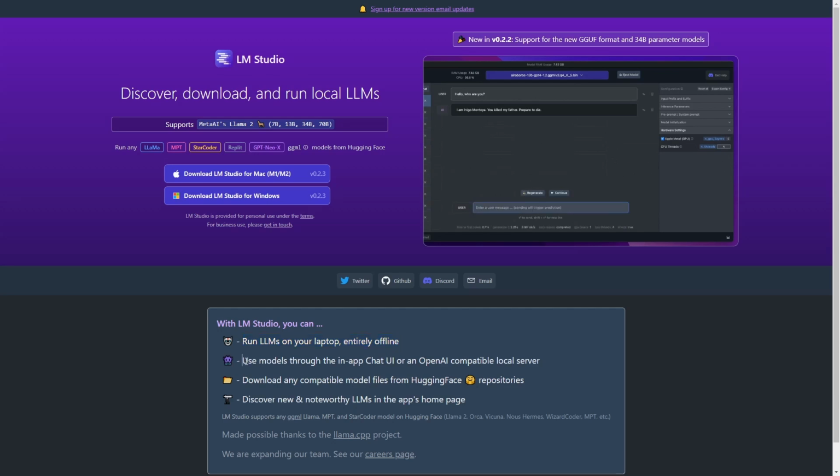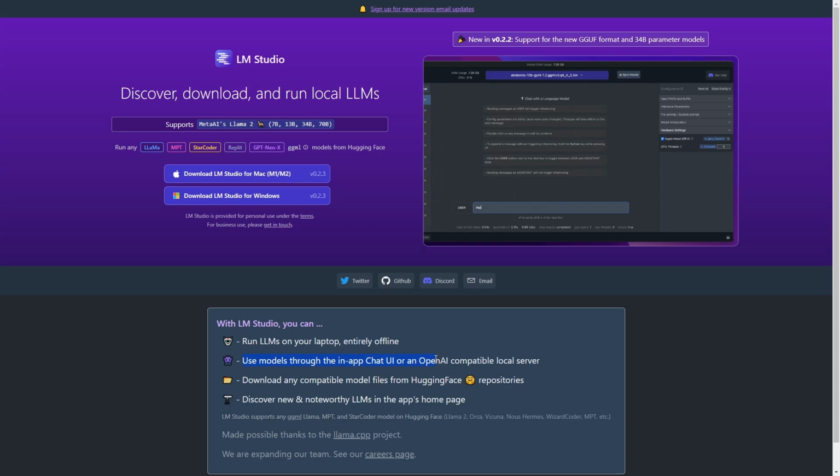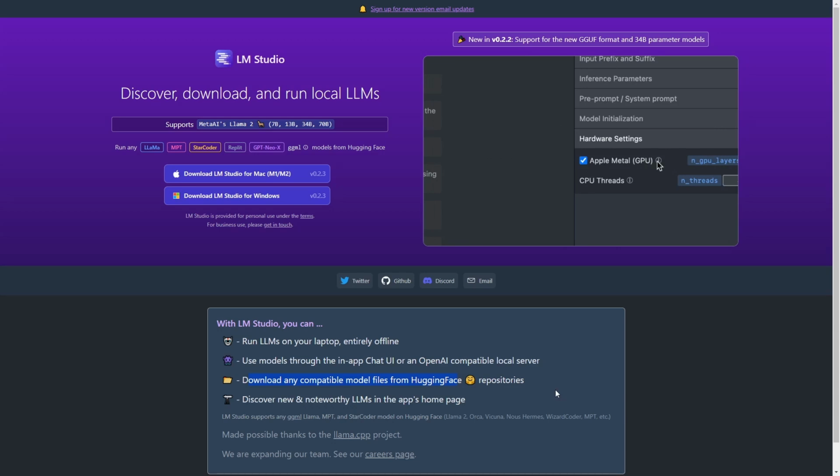It's already got a chat mode, so you can use the models via the UI there and you get your kind of chat mode just like you would with ChatGPT. That makes it really interesting because you can literally download a model and start using it all within the same UI just straight away. And as I said, you can download any compatible model files from the Hugging Face repositories, and we'll go into that in a second.